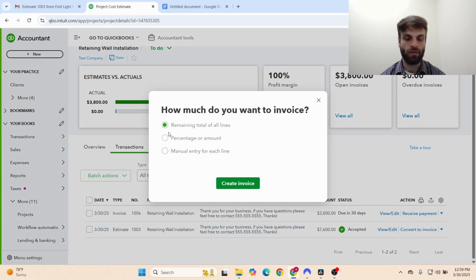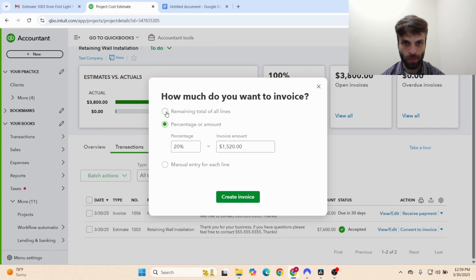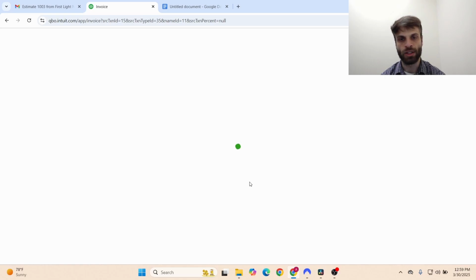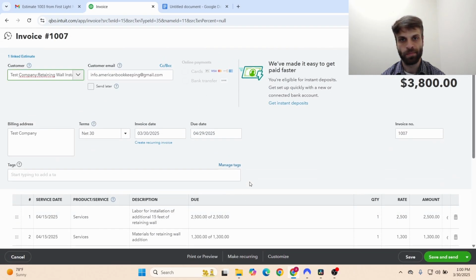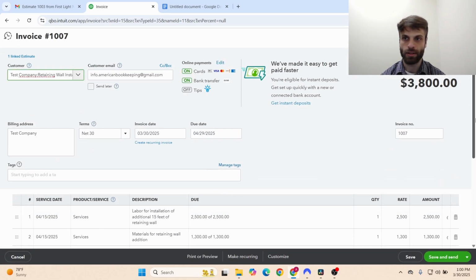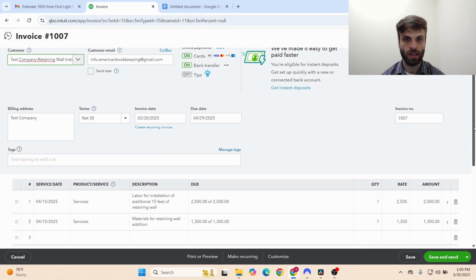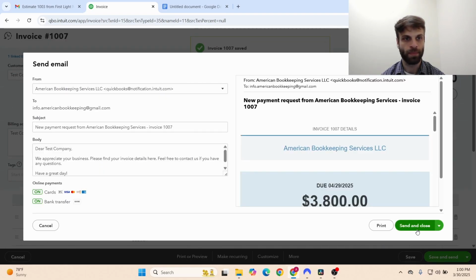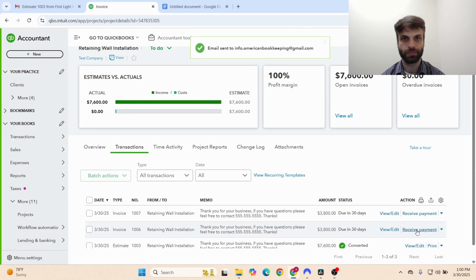Again, we have progress invoicing. If we wanted to do a percentage, we can also do it by line item. We'll just do remaining total of all lines. So they should owe another $3,800 on this particular invoice, and we'll click save and send. Okay, and send and close.